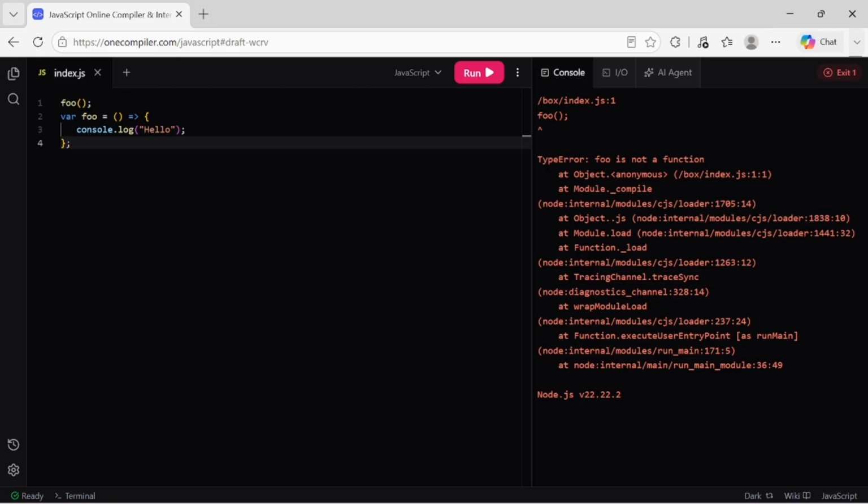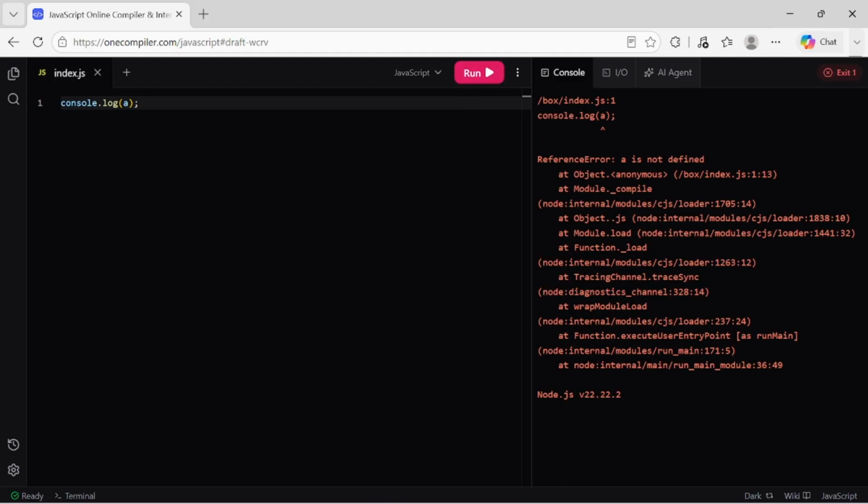For example, we have console.log of a. This is not declared; that kind of thing is absent. Then it will definitely give "not defined". So this is an undeclared variable. That's why it is giving a reference error: a is not defined.